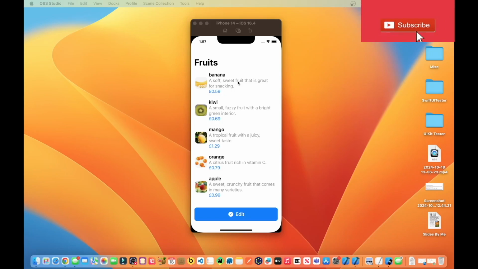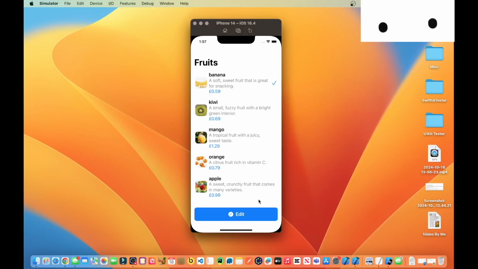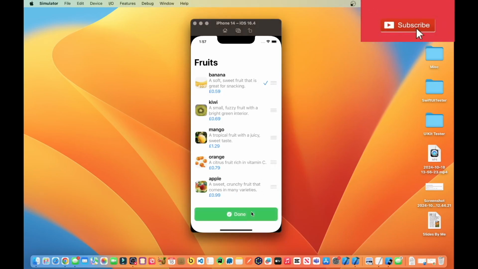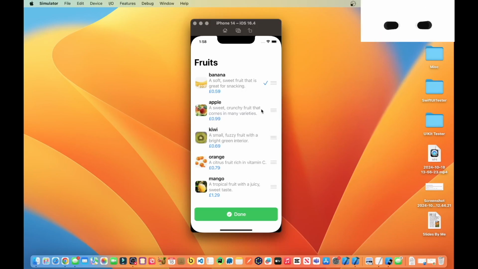SwiftUI List with some images and text. So if you want to reorder the items on the list, just click on Edit. And then to reorder the actual items, just click on the right hand side of the list and drag it up or down as I'm displaying here, and then your list selection will be saved persistently using app storage.